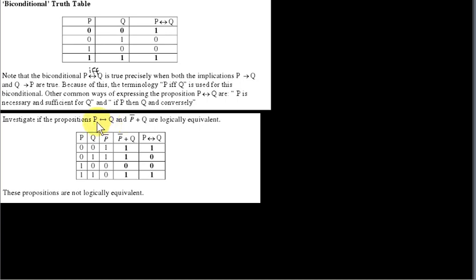In this example we are going to look at whether the propositions P if and only if Q and not P or Q are logically equivalent. So we need columns for P and Q, of course. So we'll have 4 rows. We need a column for not P. We just negate all the P values. When P is 0, not P is 1, and vice versa. P is 1, not P is 0.